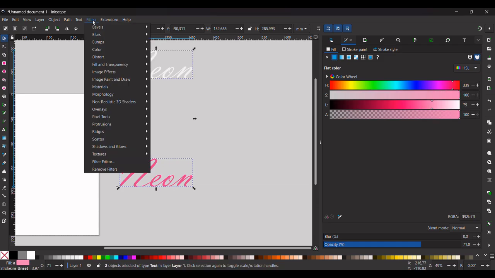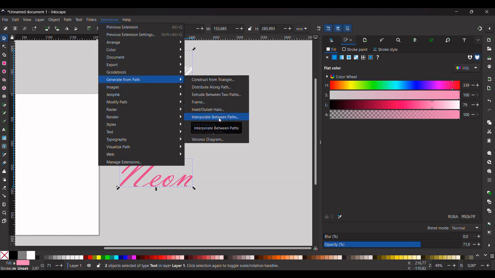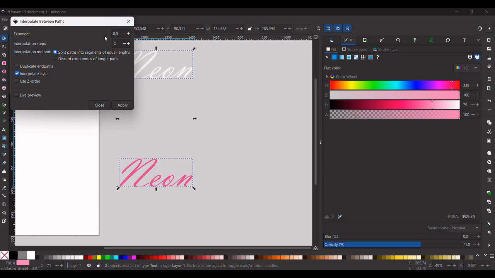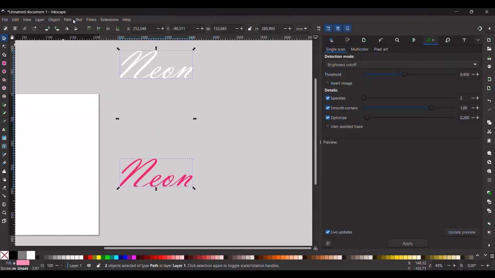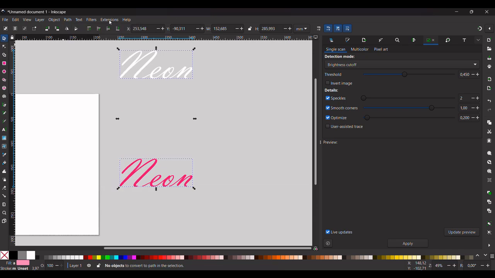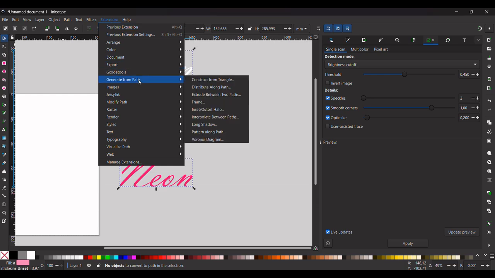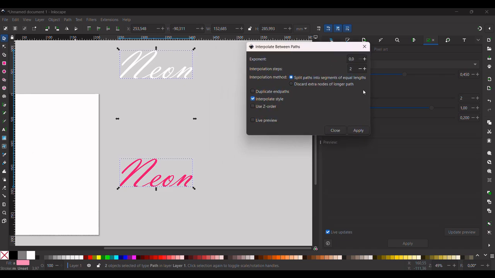Then I want you to go to filters, no, not filters, extensions, generate from path, interpolate between paths. And then the exponent, I want you to set it to 0, interpolation steps, keep at 2, interpolate style enabled. Use those same exact settings. Then I want you to go to path, then object to path. Oh, make object to path before you do the interpolate. Interpolation method, split paths into segments, duplicate end paths off, use the order off.